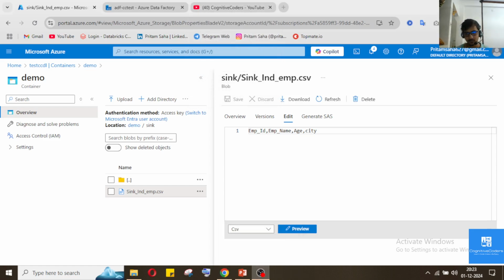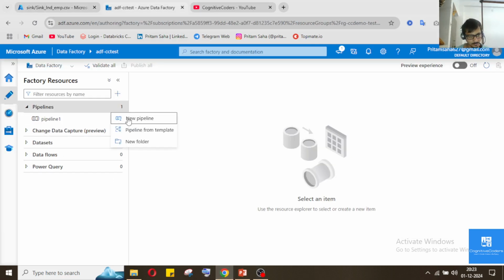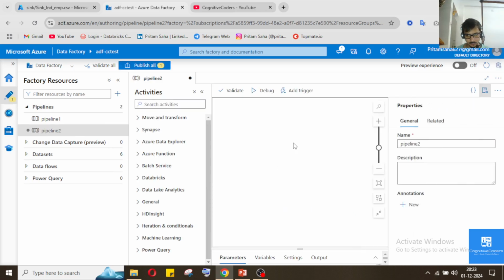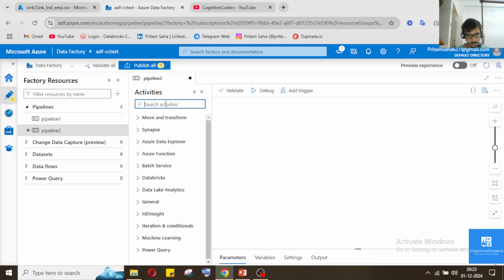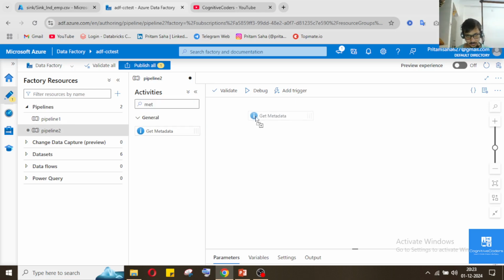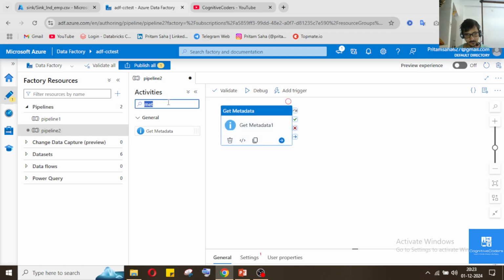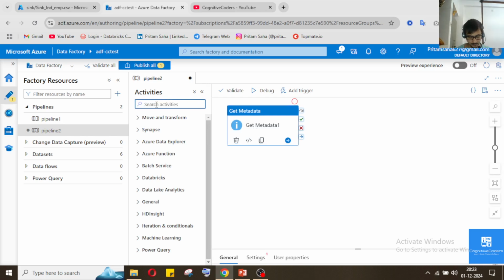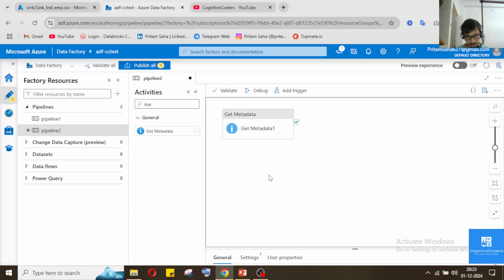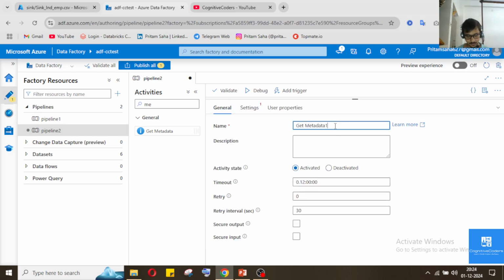Now we will go here and create one pipeline. It is simple work. If you are doing it the first time it may be difficult, but once you understand, it is simple. We have the Get Metadata activity to get the file metadata, of the source file or the sink file. I will use two metadata activities. I can copy from here also. I'm just renaming the first one.